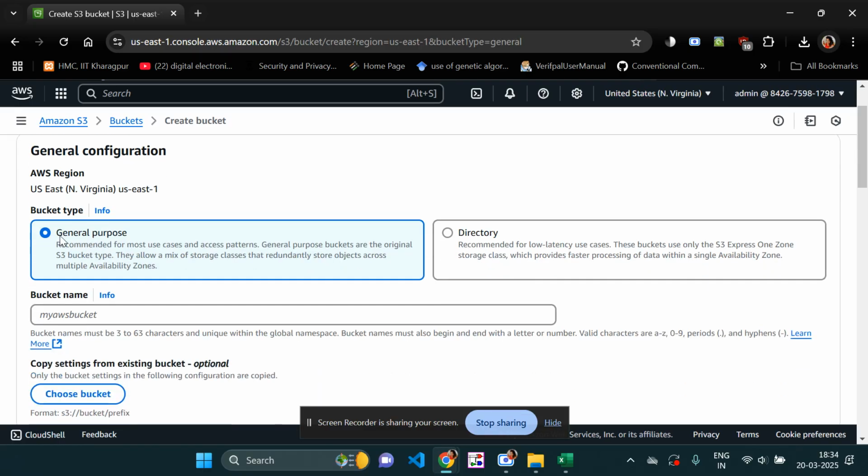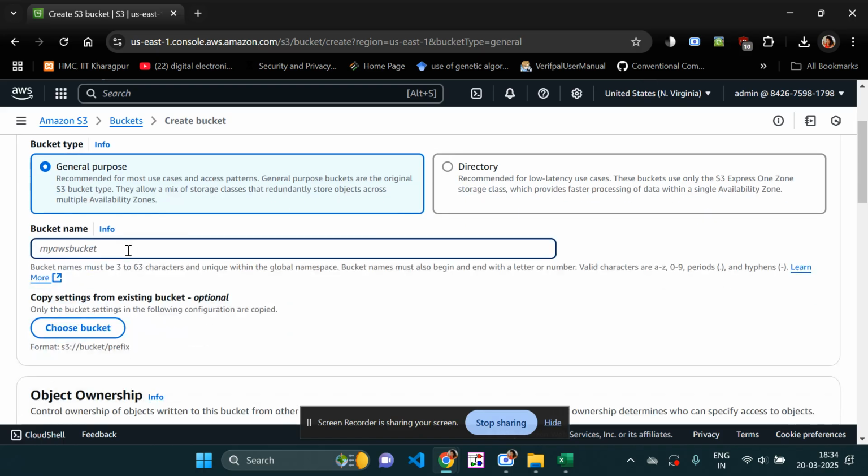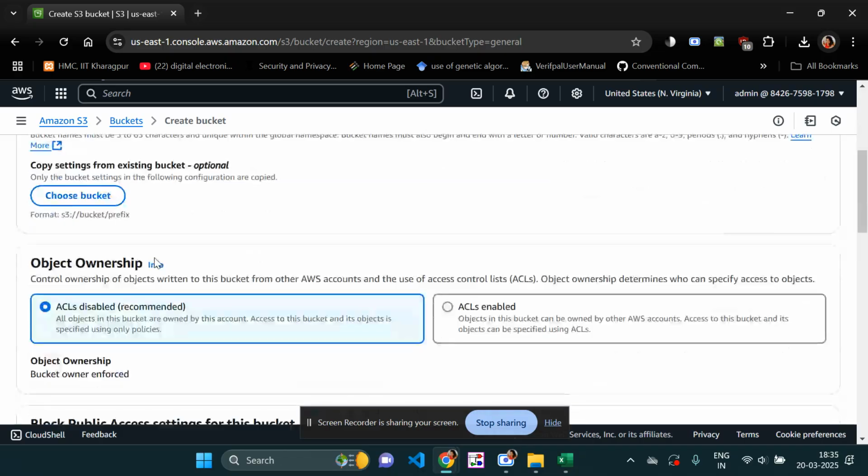In the creation of a bucket, we want it to be a general purpose bucket. We need to give a completely unique bucket name across all AWS accounts. This means that a standard bucket name may not be allowed, so we need to give a very specific bucket name that is unique to everyone. I am going to try with cloud security demo. Let us see if we are able to successfully create that bucket.